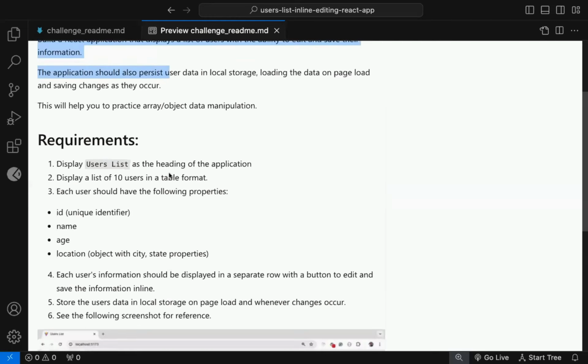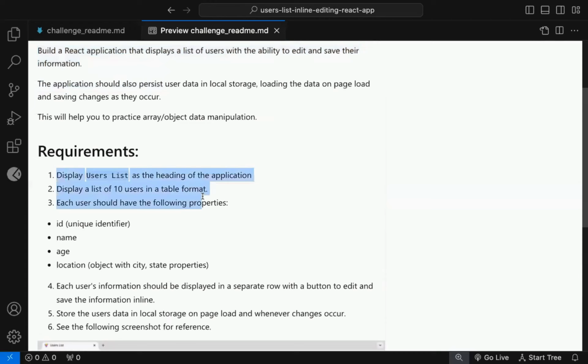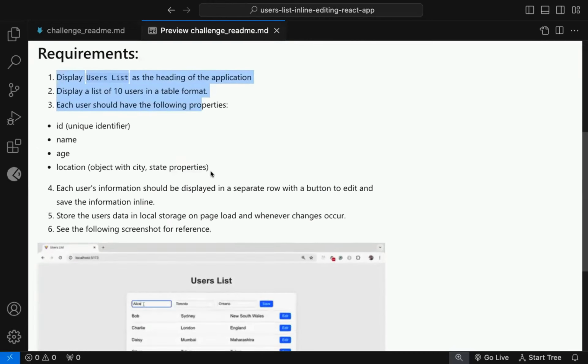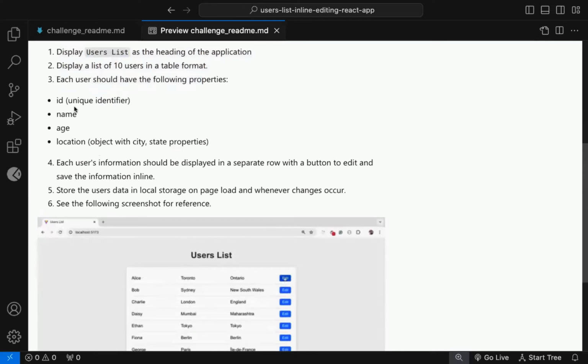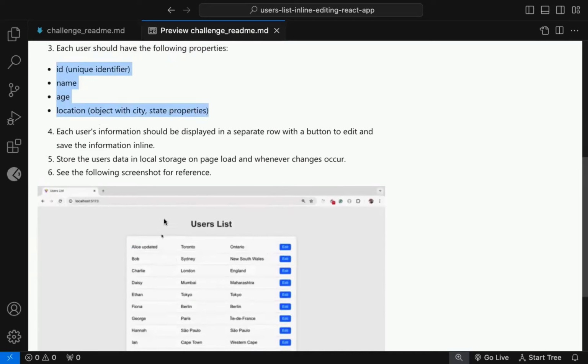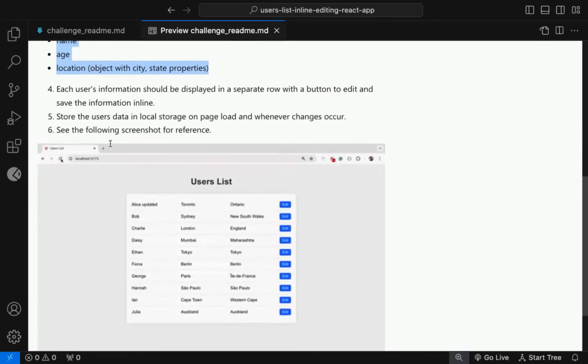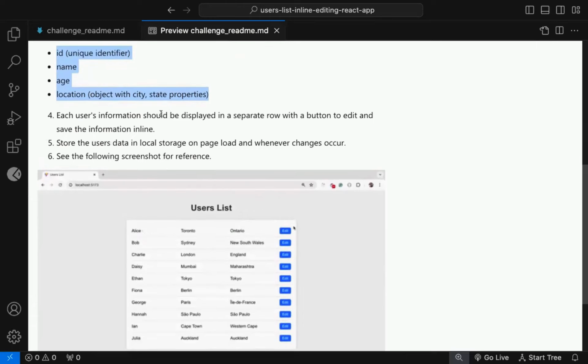You can see the requirements here: display a user list heading. You can go through this. In table format, each user will have the following properties: ID, name, age, and location. Location is an object with state and city properties. So we'll have a list of users, a constant users array in which each user will be an object with all these properties.